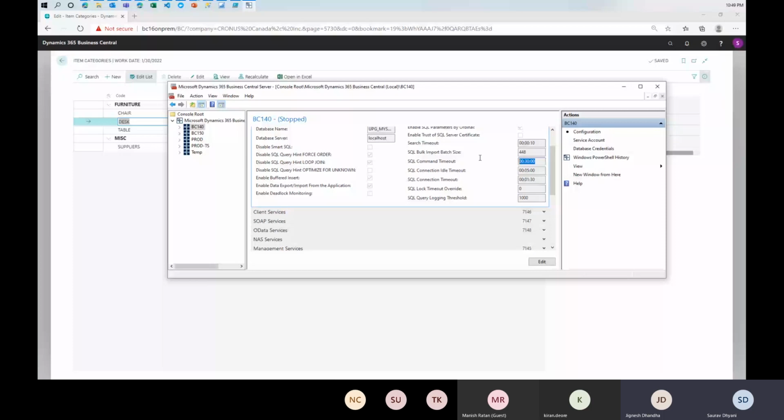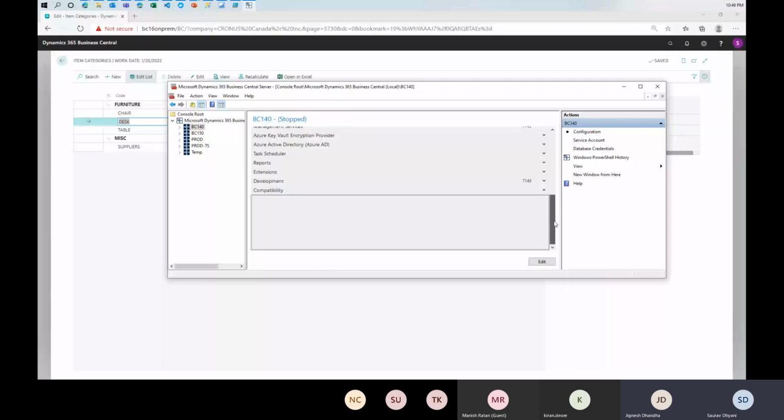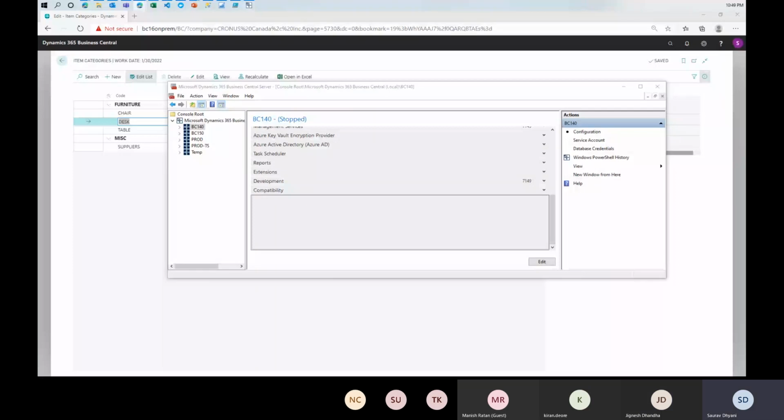Saurabh, in the chat I have sent the exact error that I got. Okay, let me go there. It says the update vendor pictures code unit: due to the following error, the server is stopped at session ID 81 because of the stop session request. Update vendor pictures.